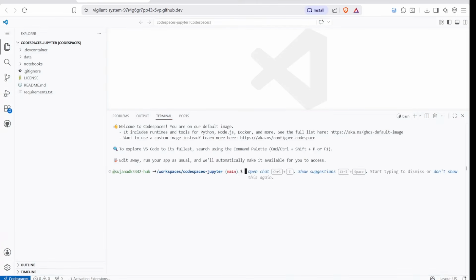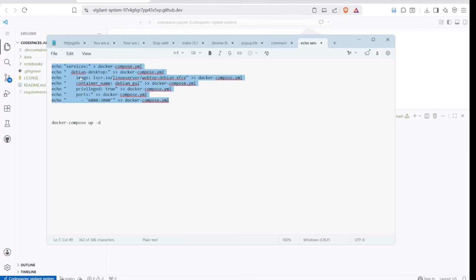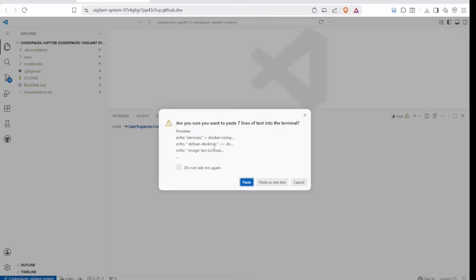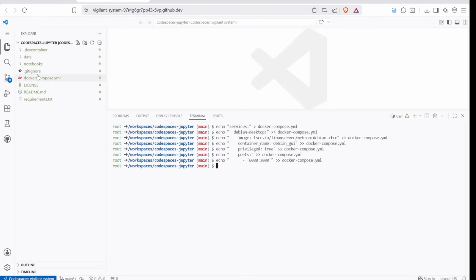Now once your Codespace opens, follow my steps carefully. You'll see the terminal section below. Here, you need to run the commands that I've provided in the video description and pinned comment. I'm not pasting everything on screen because some commands are long and it'll be easier for you to copy directly from there. So just paste them one by one and hit enter.